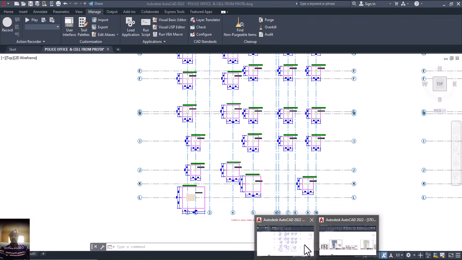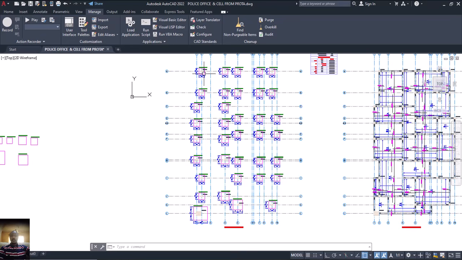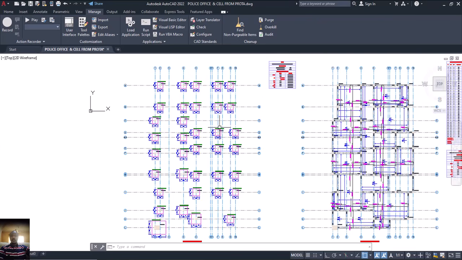When it comes to Protastructure, if you look at this particular one now, you can see the number of pads that we are having, and these pads have different sizes, isn't it? Different sizes of pad footing. So since they have different sizes of pad footing, how do you go about down numbering the number of pads that you are having in this place, and yet it will still work? So we are going to be looking at that.